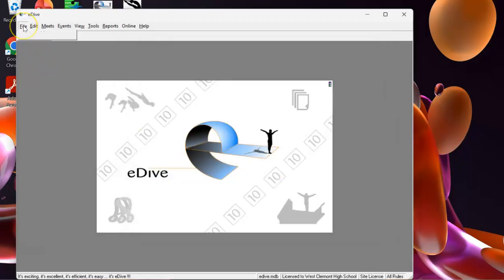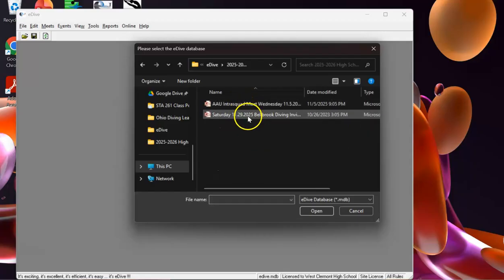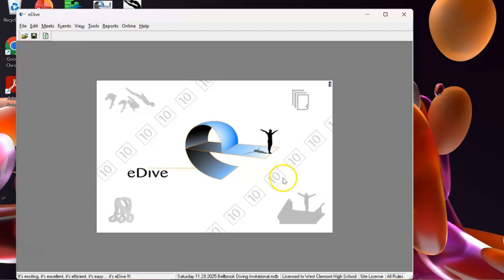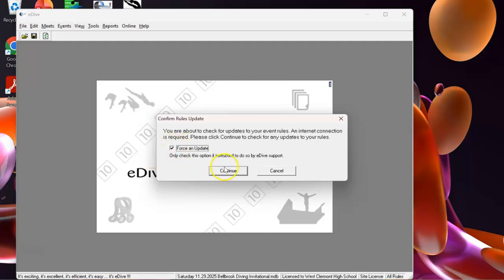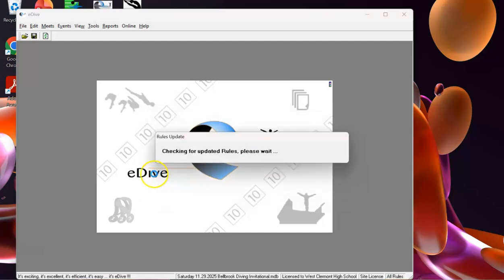Now, I need to open my database. File, Open, eDive Database, and I'm going to grab the database that I created, starting with my empty database. Here we go. One thing you should always do is go to Online, Update My Rules, check Force an Update, and Continue. That will ensure that if any updates were pushed out, your database is up to date and ready to download the events. So please make sure you do this.